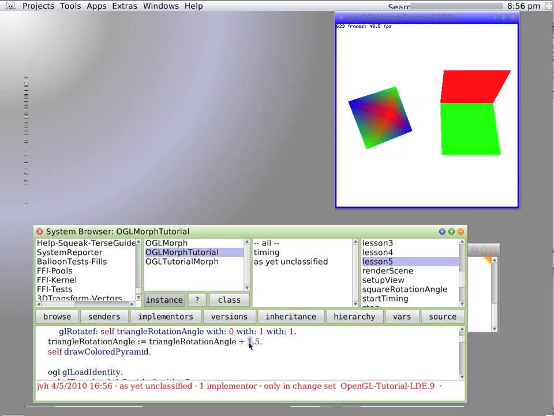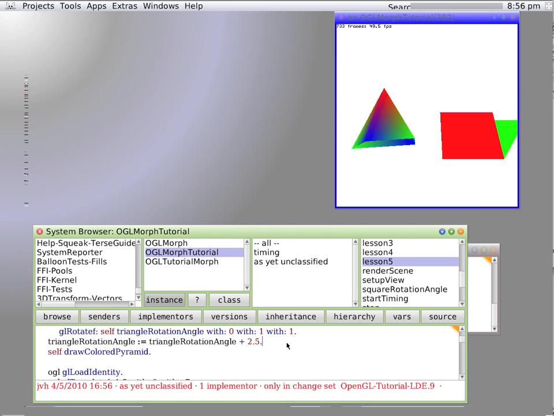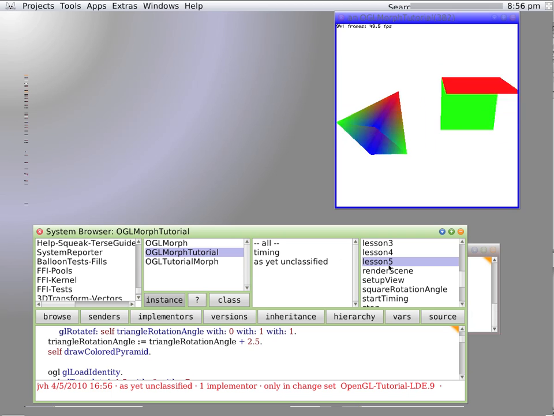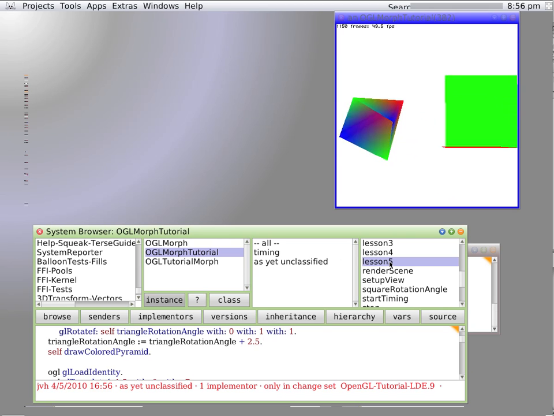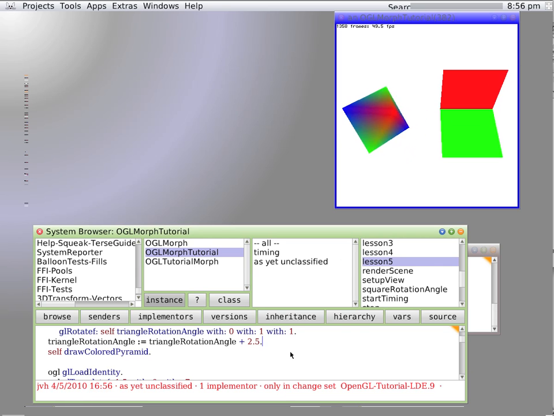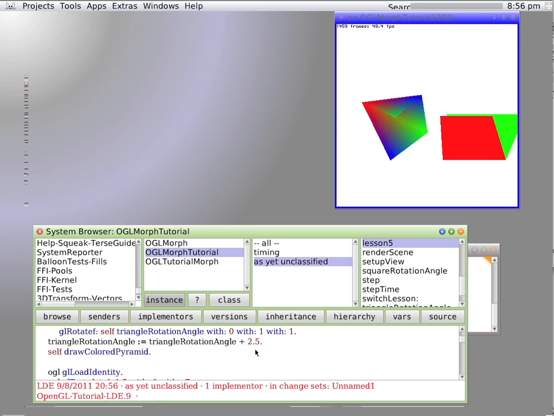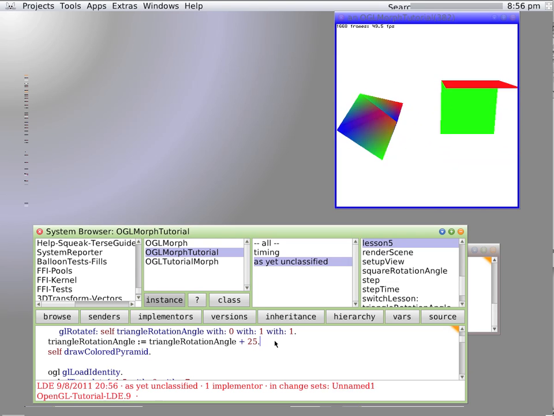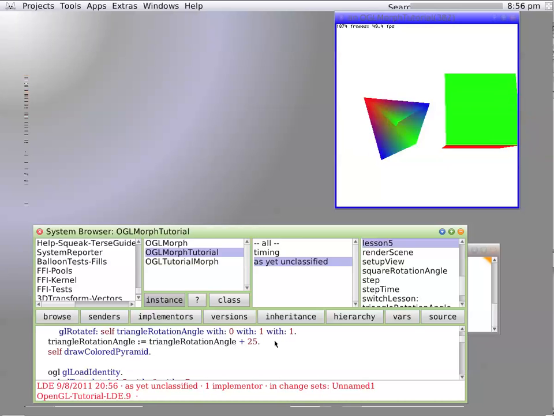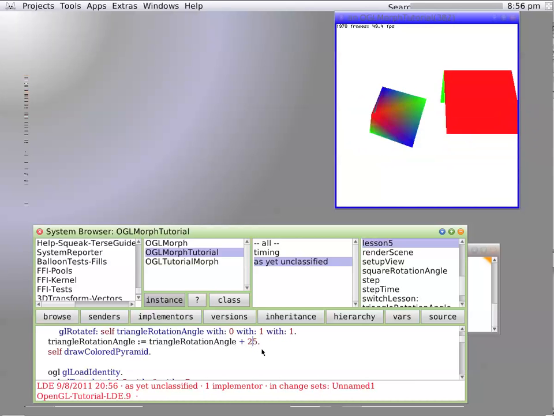Oh, let's make it go twice as fast. Let's make it 2.5. And now we're going to save it, and since every loop through, the method lesson 5 is called, when we save it, the new method lesson 5 is going to be called. And sure enough, it goes twice as fast. We can make it go 10 times as fast by changing that to 25 and saving again. So let's put it back to 2.5.